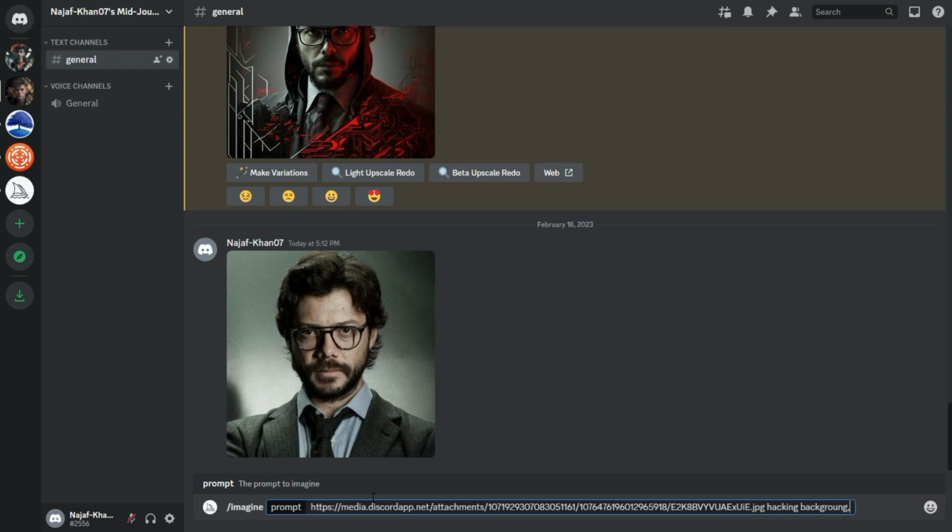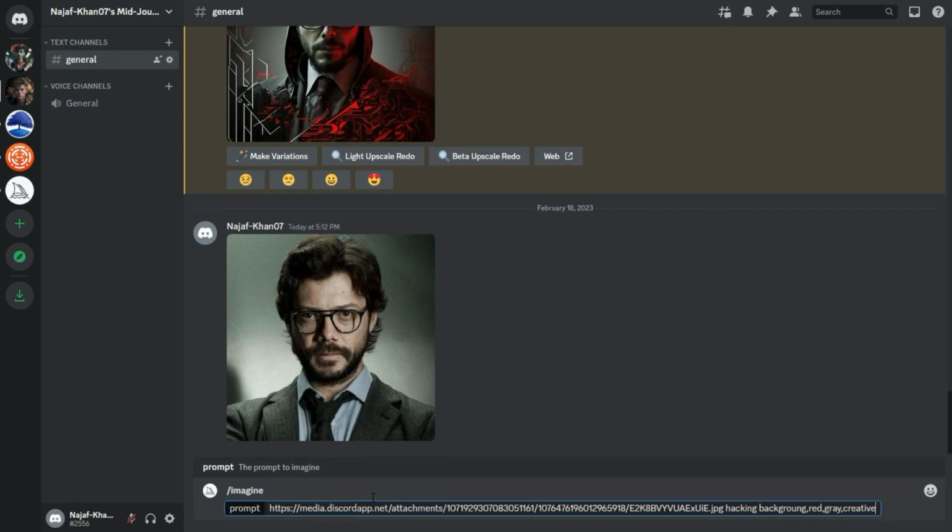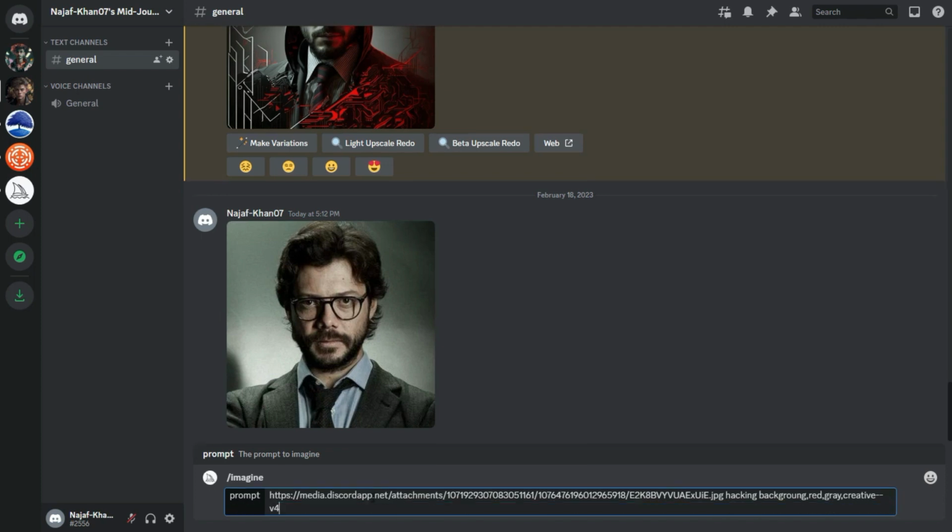You can also input colors that you would like to add to your photo. I'm writing red gray. By adding creative to your prompt, you can get more maximal and stylish results. For more epic results, you can add V4. This is the latest version of Midjourney.